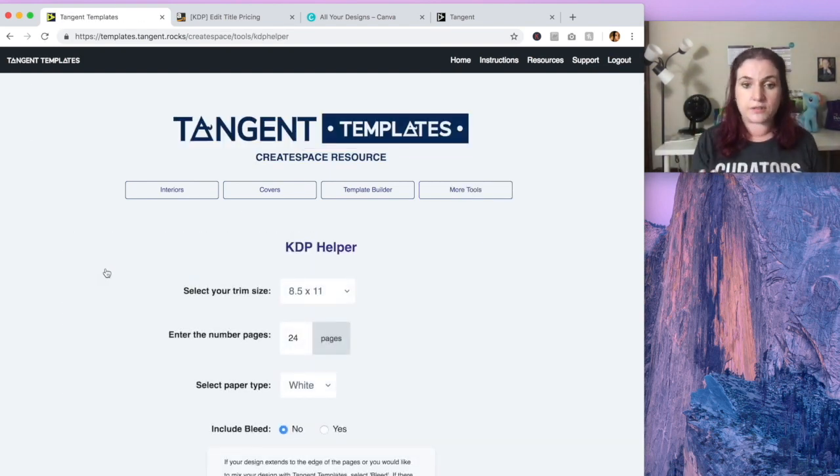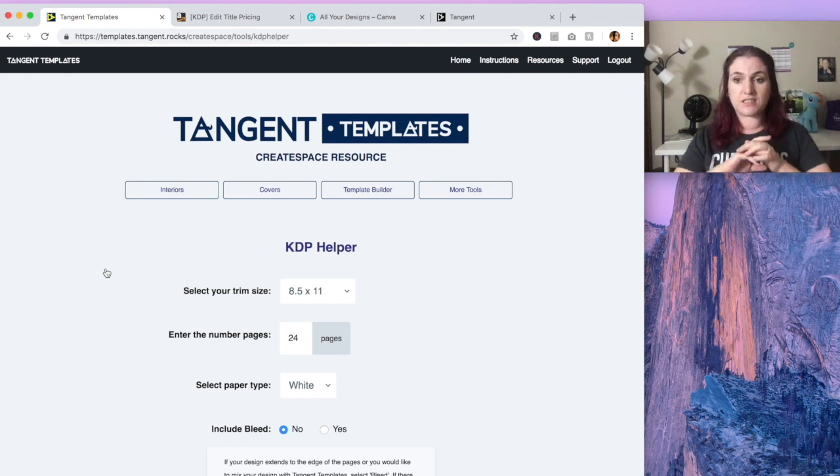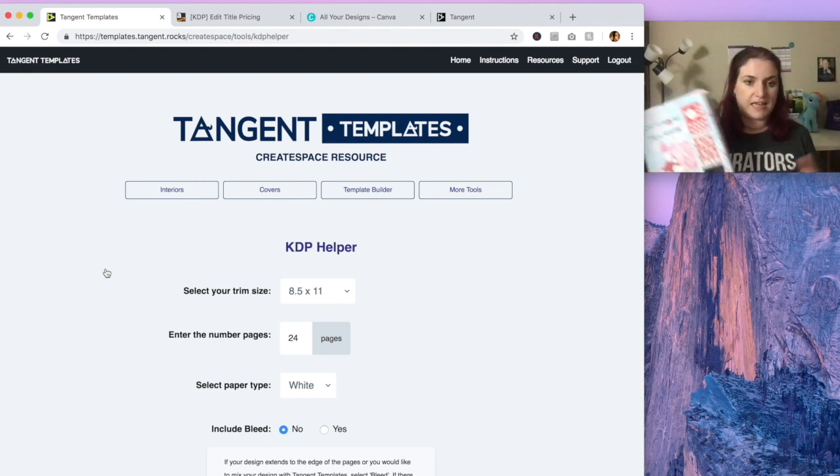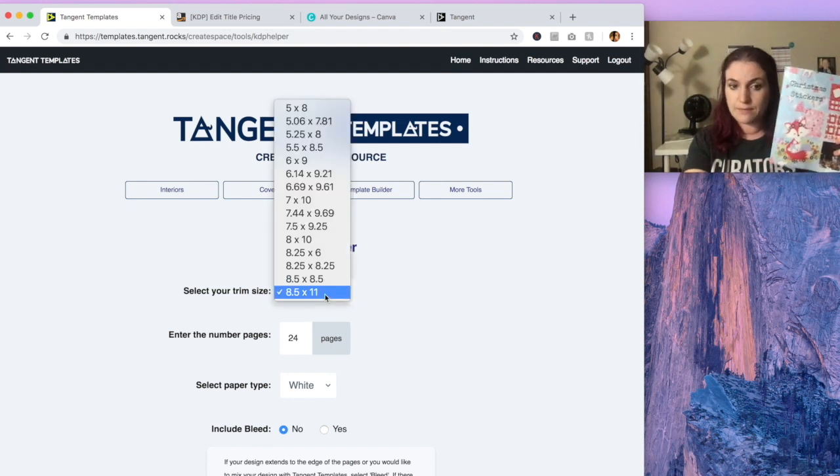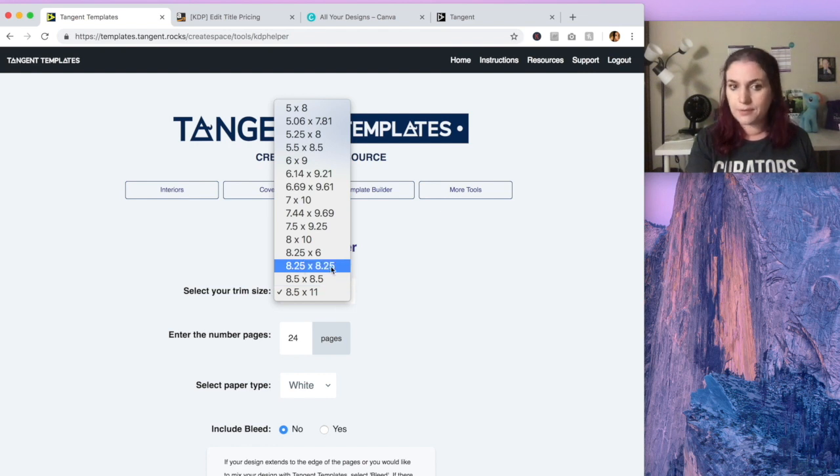We created this tool called KDP Helper, which does all the math for you. It figures out the size you need for both your cover and your interior, no matter what design tool you're using. So we're going to start off by selecting our trim size. For this one, we did US letter size, which is 8.5 by 11. There's also some really neat options like Scrapbooks, 8.25 by 8.25. There's even a neat landscape one in here, the 8.25 by 6.